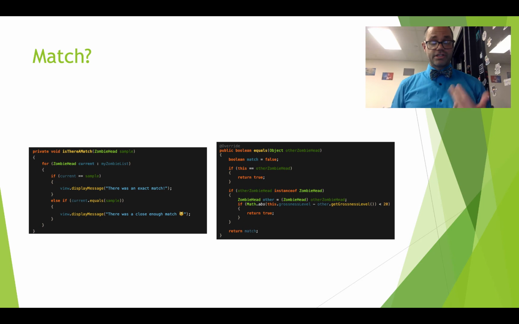Then I'm going to check if the difference between this one's grossness level and that one's grossness level is small enough, and if so, I'll return true. Otherwise, I'm going to return false. So that's what we're going for. We have the example on that too. You can check whether there's a match with either equals or that.